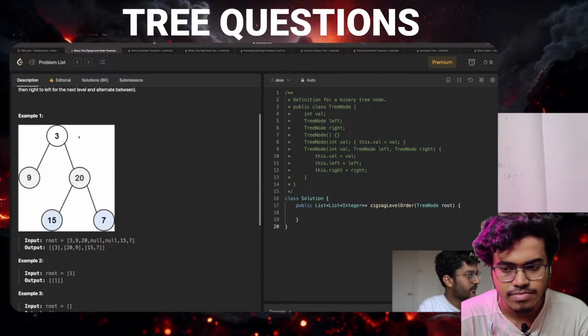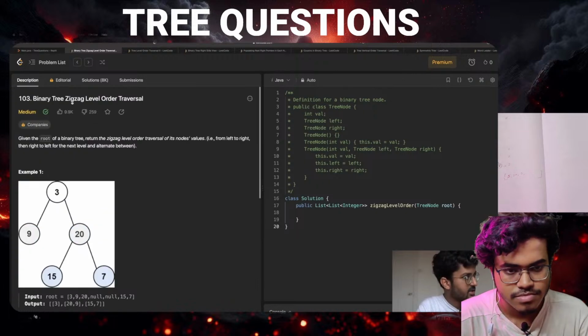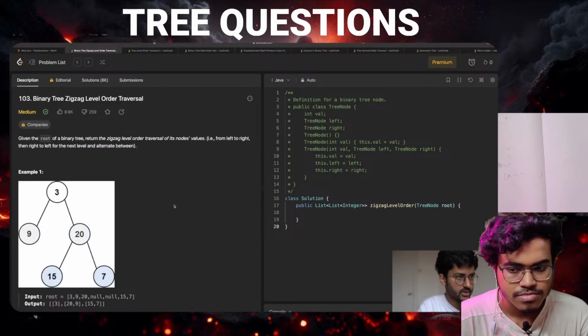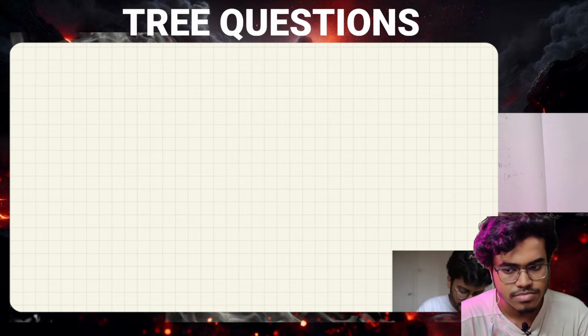Okay, the question is simple. You have to print it in zigzag manner. So it says level order reversal. So you know breadth first search will be used. But how do we print it in zigzag order? Let's see. Let's say you're given a tree. You're given a normal tree.